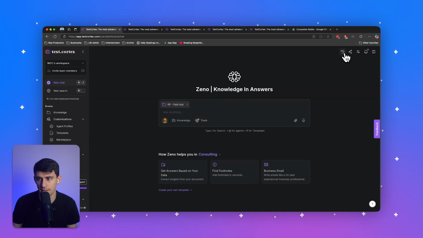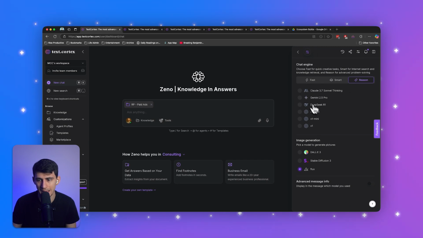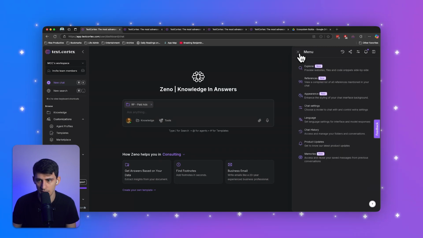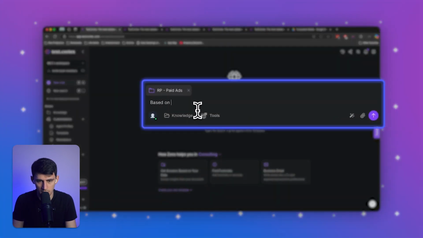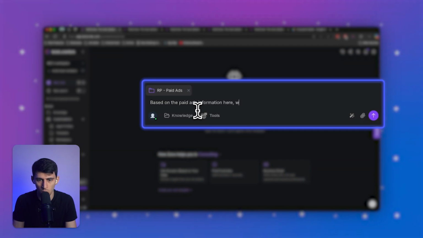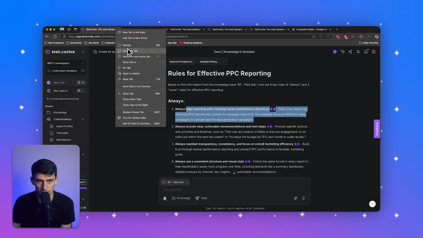Use XenoChat with the more deep thinking models to get some of that information and add it to that knowledge base. And then once the knowledge base is done, you could do the following, saying with an agent removed, based on the paid ads information here, what are 8 rules to always and to never do for this AI agent profile? All right, cool. So what I can do now is go, and I'm gonna multi-tab this.